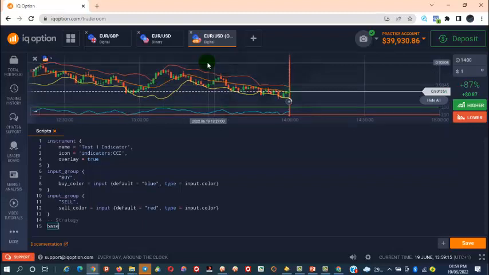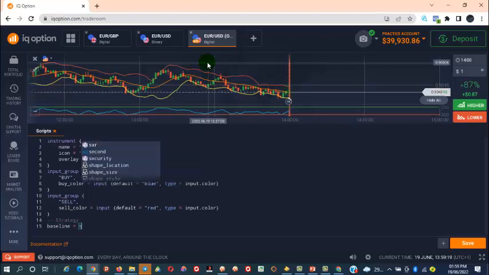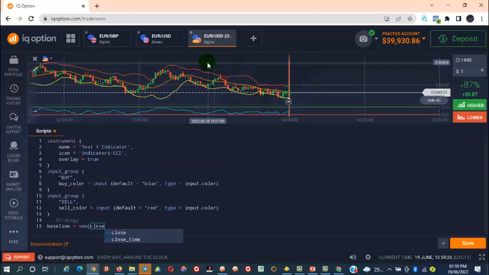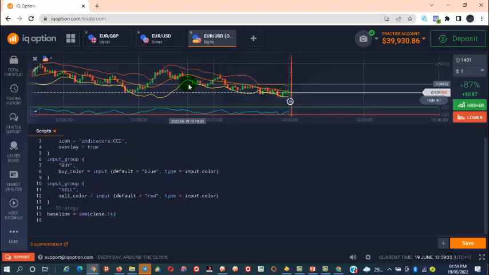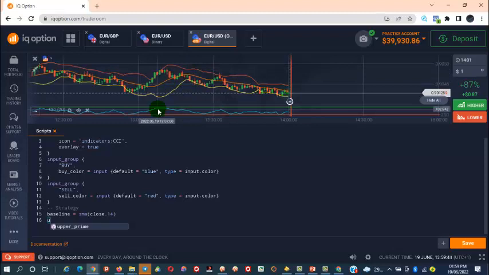So the baseline will be equal to the simple moving average. We're using the closed candle, so where the candle closes, and that is 14 because this Bollinger Band was 14. Remember, period 14. Next is to calculate the upper Bollinger Band. So if you've done this calculation, let's calculate the upper Bollinger Band.